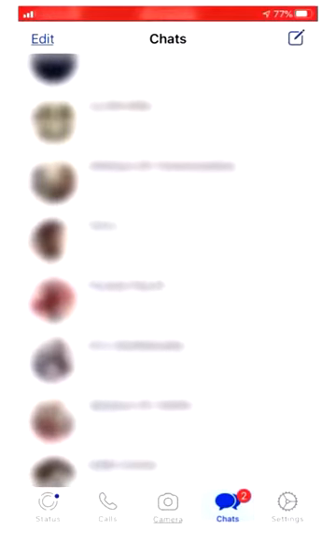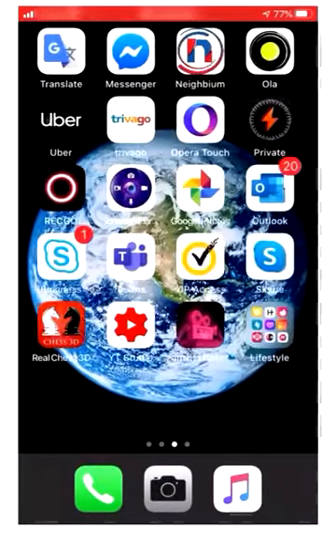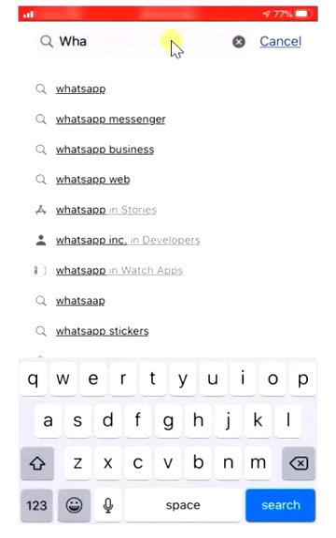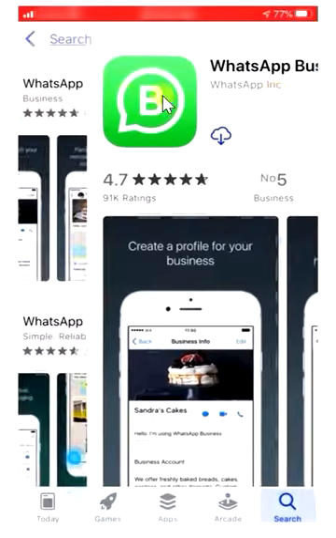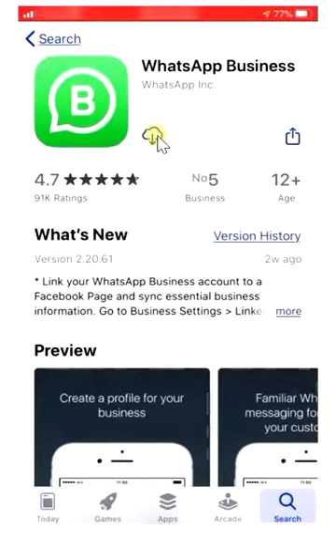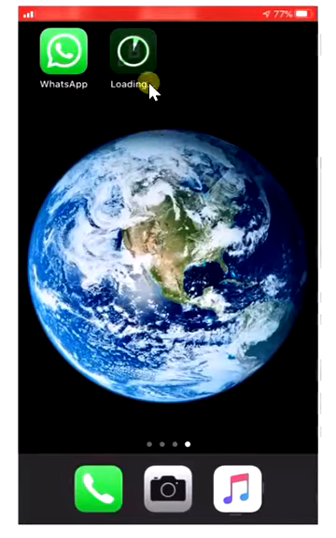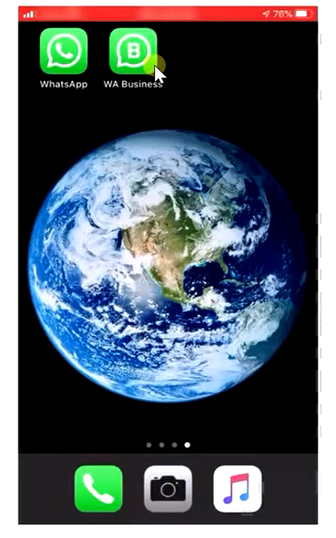In addition to this, if I want to add one more WhatsApp, what I have to do is go to the Apple Store and type WhatsApp Business. So here you will get the WhatsApp Business account. This one you have to download. Now the download of the second WhatsApp has started. Wait until it is finished. Now the second WhatsApp is downloaded.